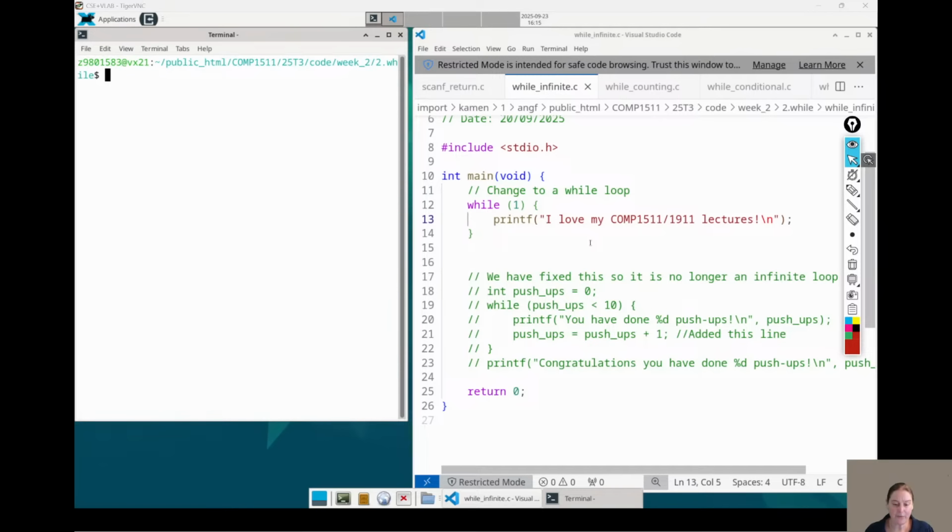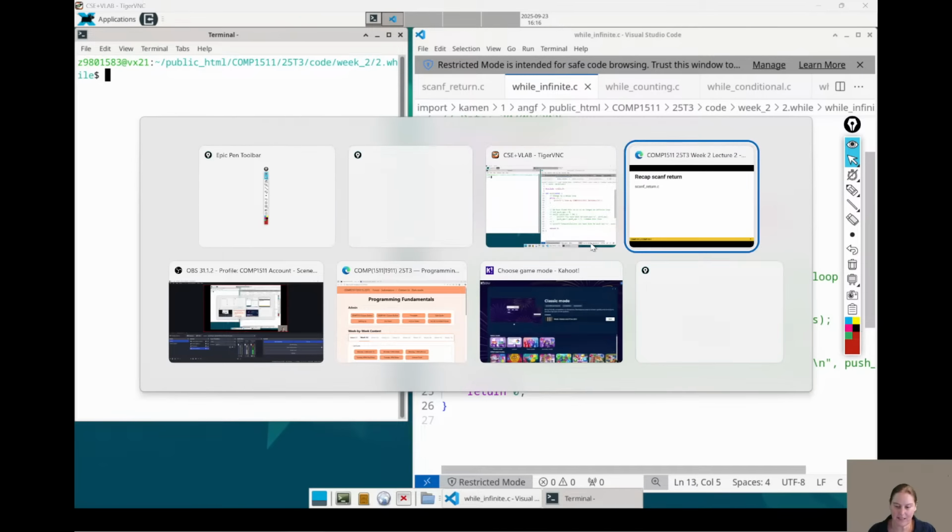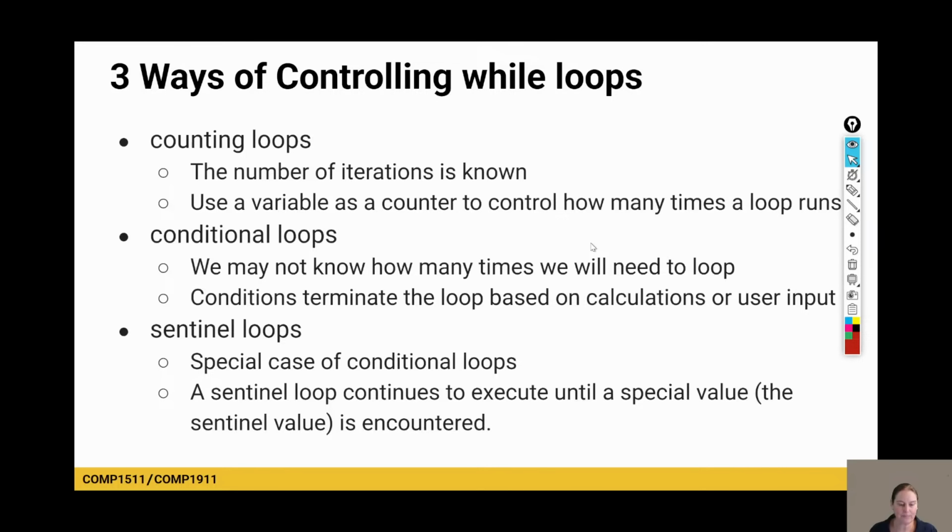So that's just our recap. Let's keep going. When we've got an infinite loop, we're not controlling the loop. It's not being controlled at all. It's going forever. Typically, we want to control the loop so it ends at the appropriate time.